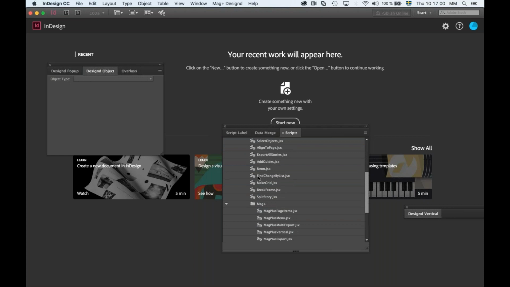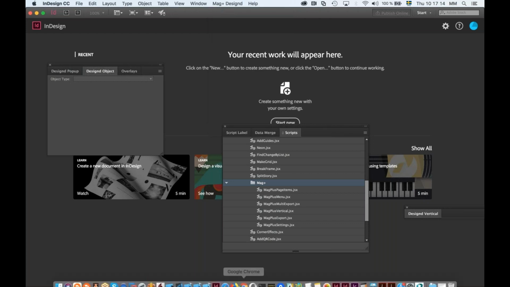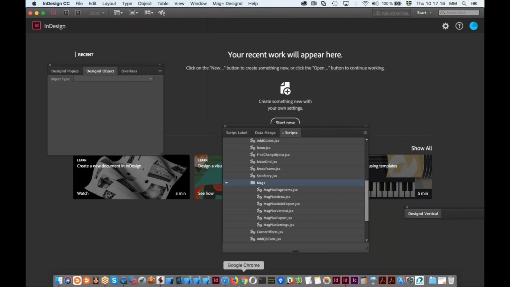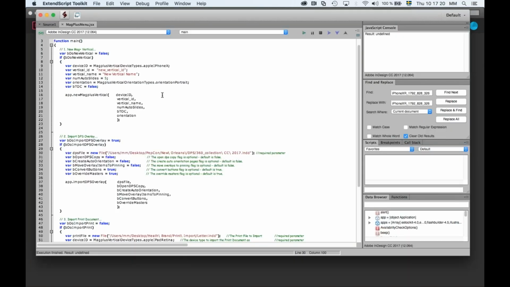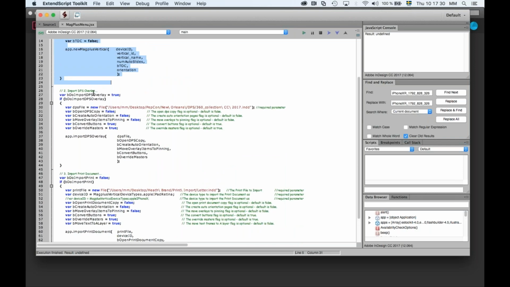It's JavaScript. You get a magplus folder, and you're going to get looks like 6 different documents. So the one I'm showing is from the magplus menu. So any of the items you would run basically from up here, you can find sample scripts in that file. So I've modified this one just a little bit so that it points to my document, and I've disabled them, but it's got this. There's a sample for importing a new vertical, for importing a print document. But the one I'm going to show right now is the import DPS overlay.